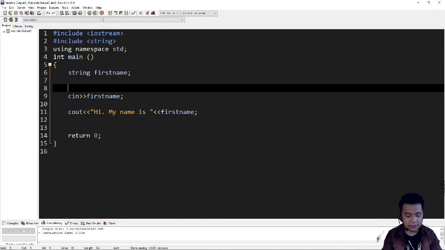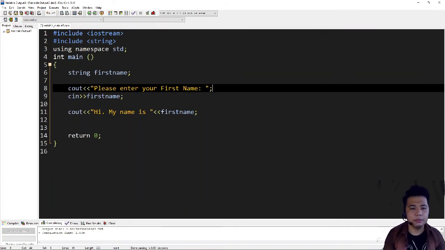To do so, let's first display an instruction on what to do. So let's say, please enter your first name. All right, the first thing that we're going to do to make our program much more usable is give the instruction to the user on what to do first. So we display an output saying, please enter your first name, and that's the time that the user will enter the first name. Let's try.